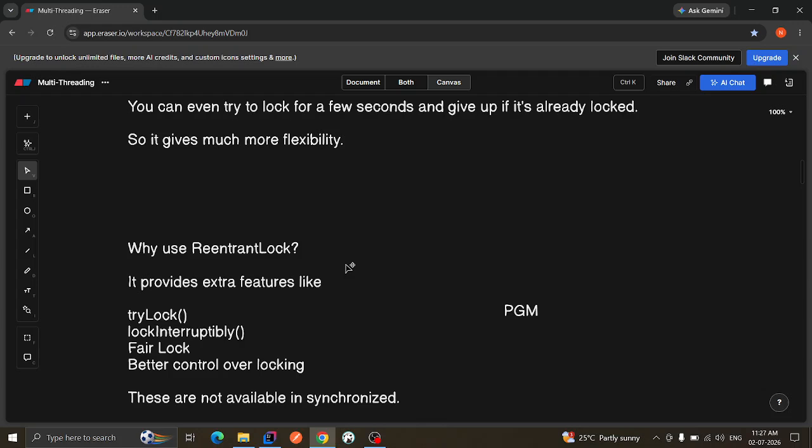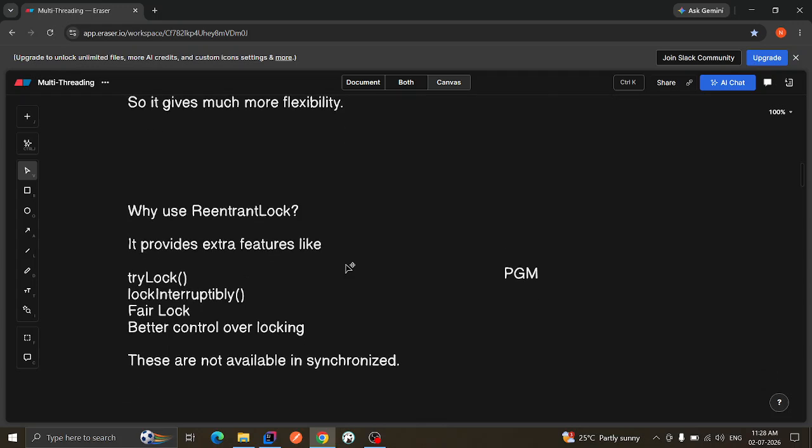Let's see why we use ReentrantLock. Because of the advanced features it gives, we are using ReentrantLock. What are the advanced features? tryLock, lockInterruptibly, fair lock, and better control over locking. These features are not available in synchronized. That's why we are using ReentrantLock. Let's see one program.